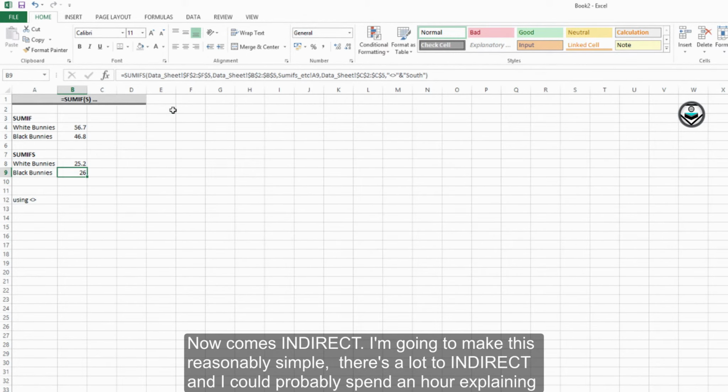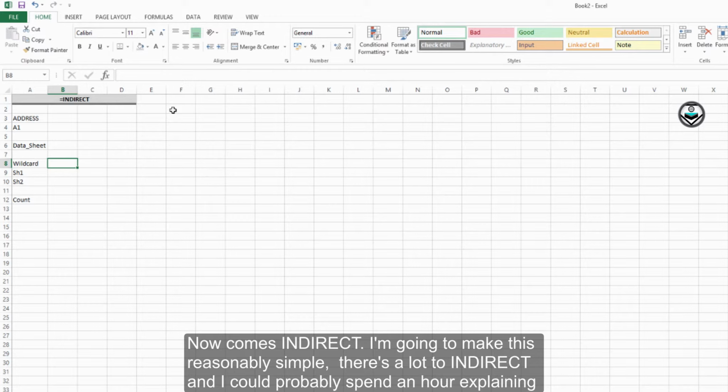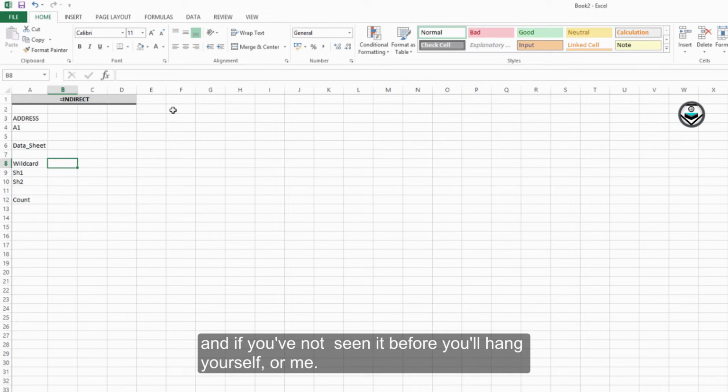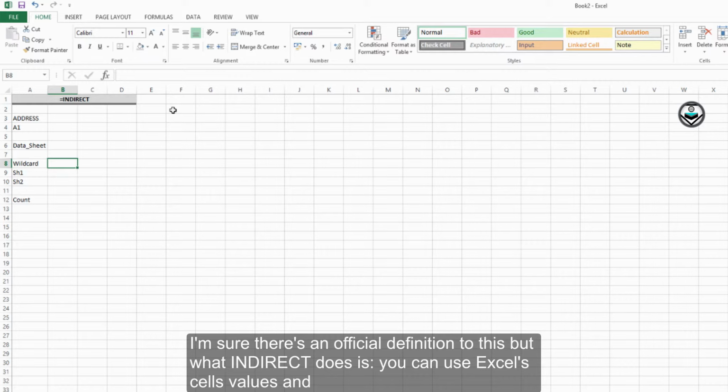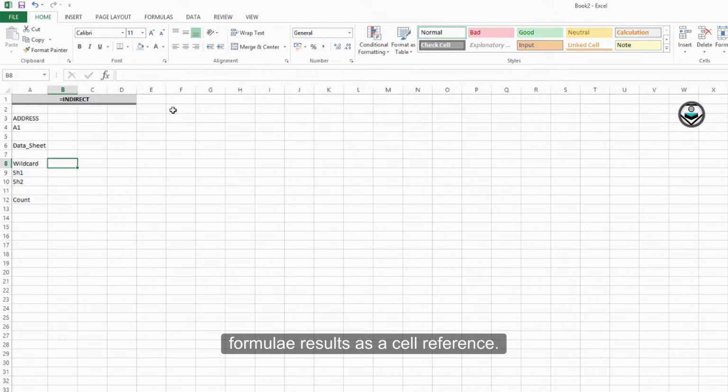Now comes indirect. I'm going to make this reasonably simple. There's a lot to indirect, and I could probably spend an hour explaining it, and if you've not seen it before, you'll just hang yourself or me. So really, I'm sure there's an official definition to this, but what indirect does is you can use Excel cells, values, and formula results as a cell reference.